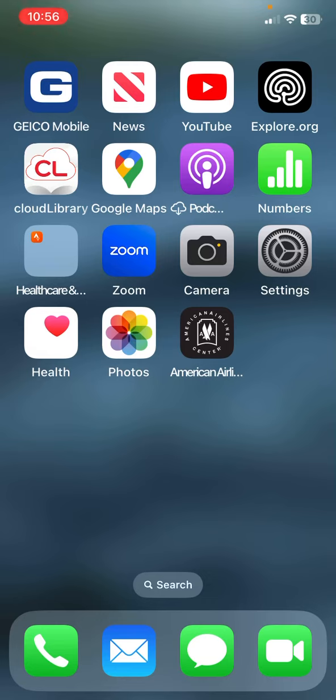Let's talk about a very handy and underused tool, in my opinion. Here's how to take a screenshot, and it's slightly different depending on your iPhone model. If you have a home button, press that and either the top or side button to take a screenshot.